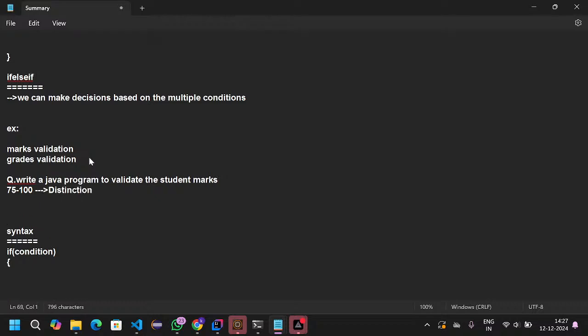If he got a score between 65 to 75, then you can display he passed with first class. Next, 35 to 65, he passed with second class, and 0 to 35, you need to display he needs to study well.